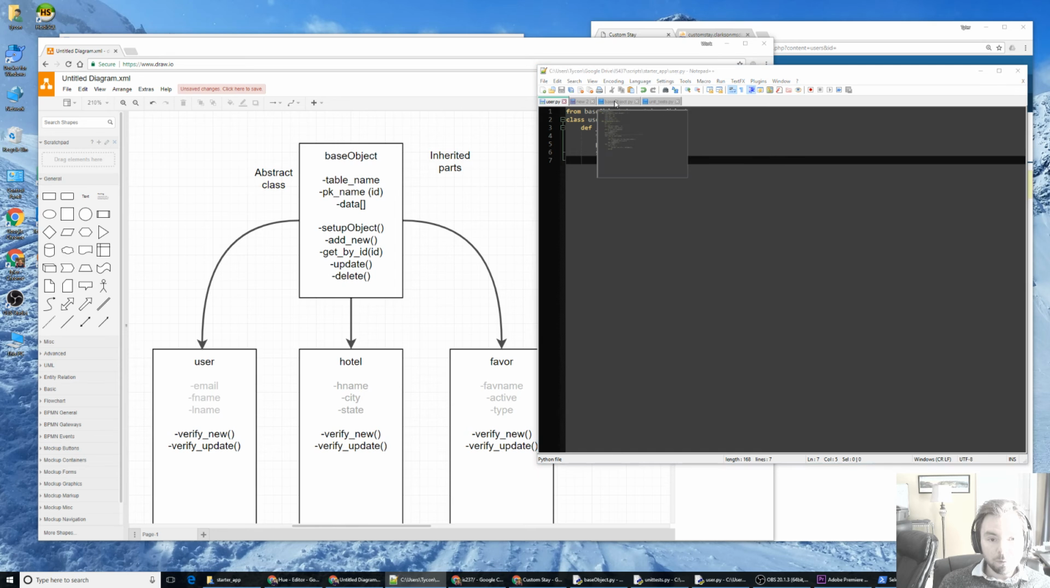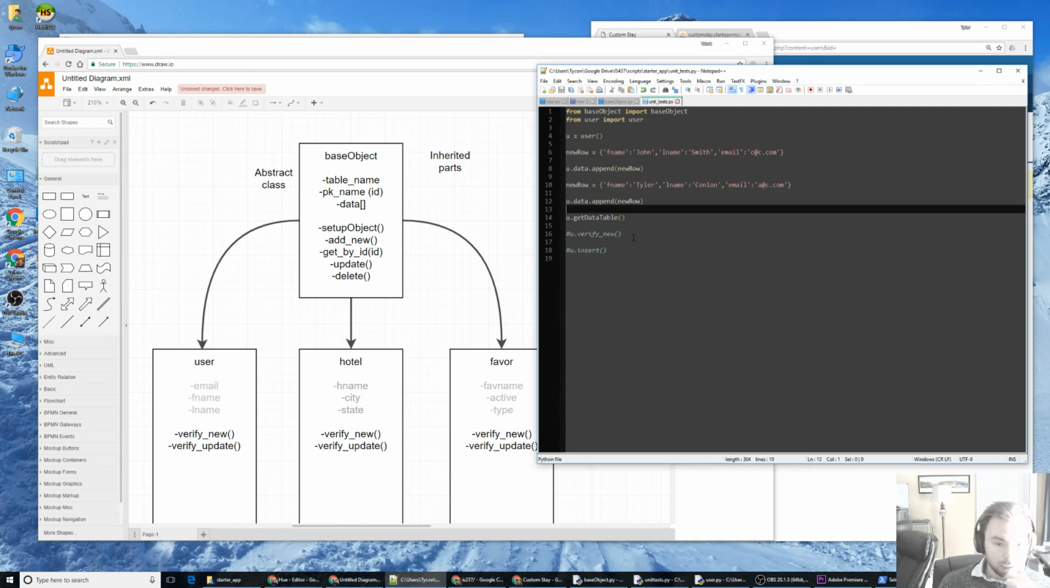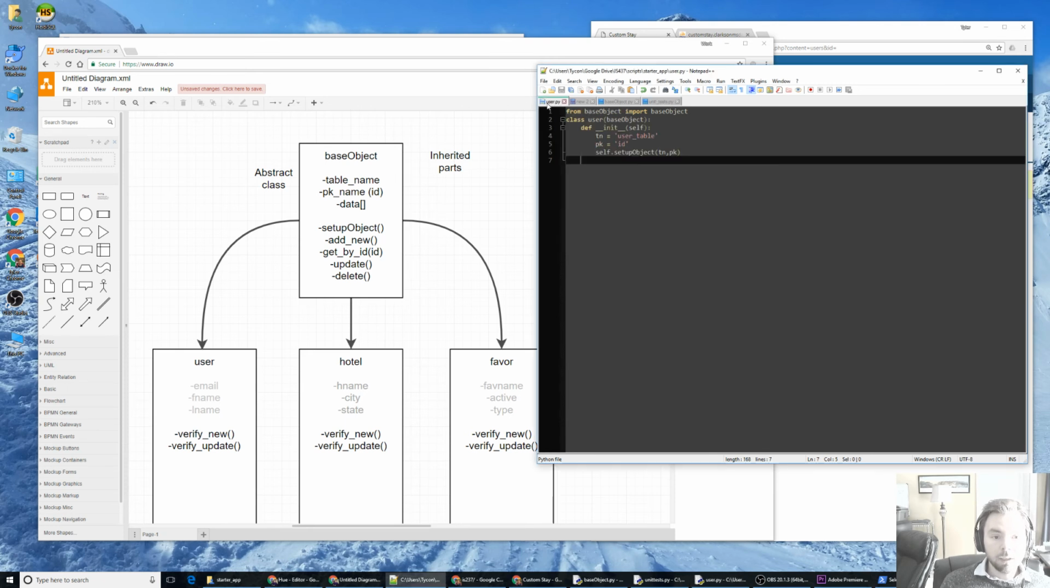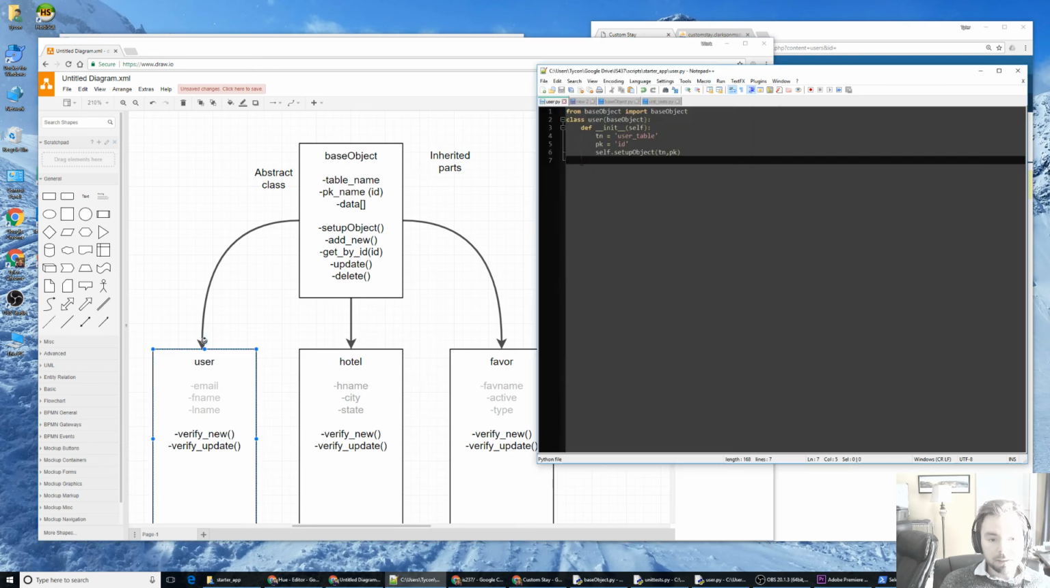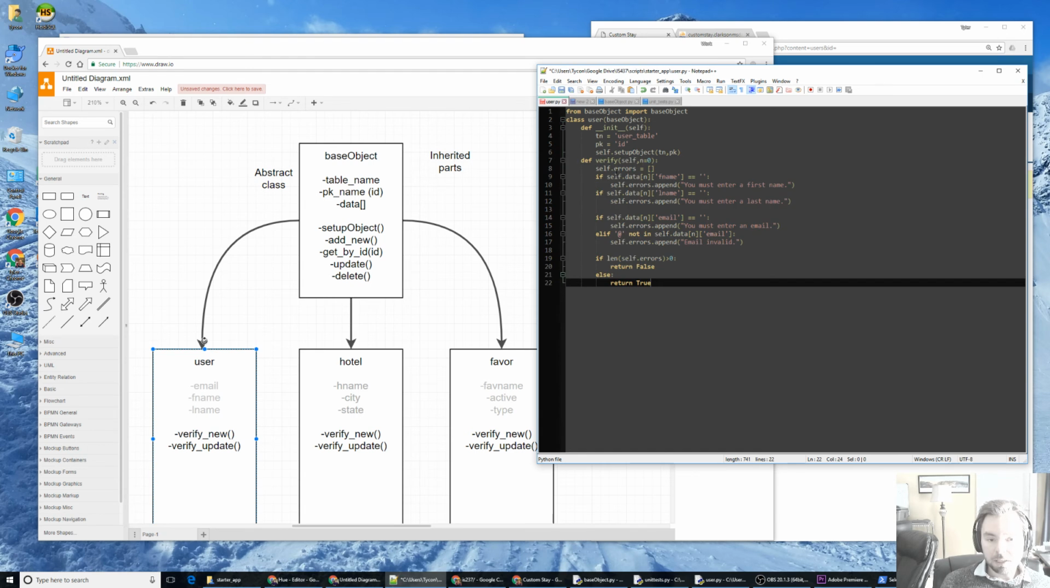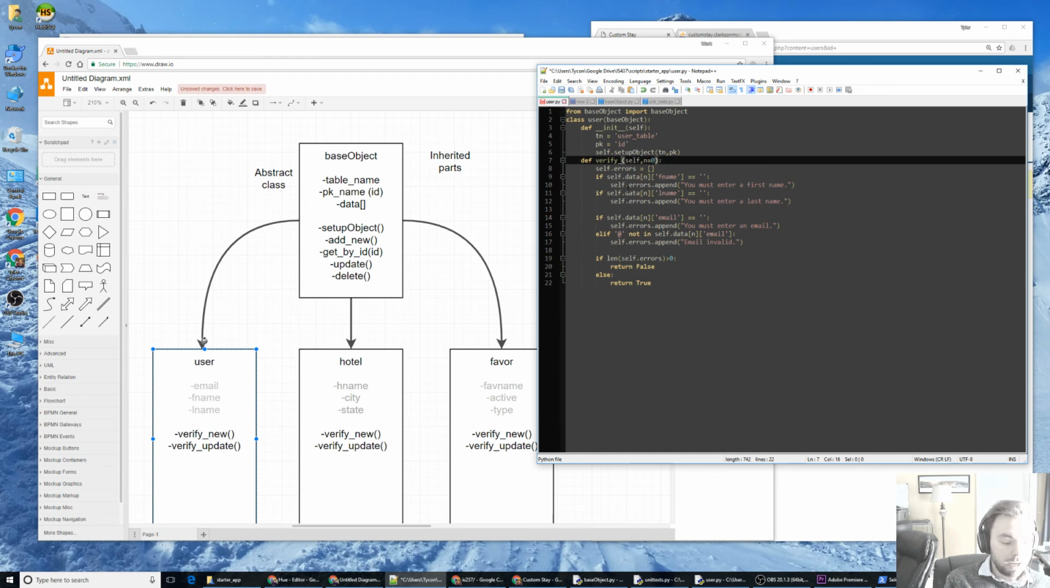All right, so the very last thing that I'm going to do is write the verification function. I actually have this written out, so for the sake of time, I'm just going to put it here and then explain it. Remember, our verification function is something that we want to define inside of the user class, because the way that it behaves is going to be specific to a user. So I'm going to call this verify new.